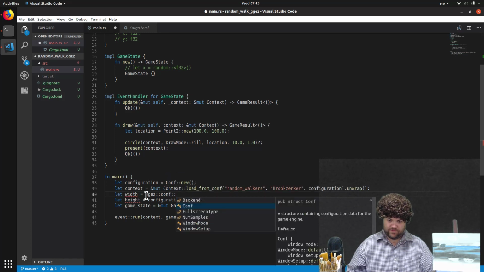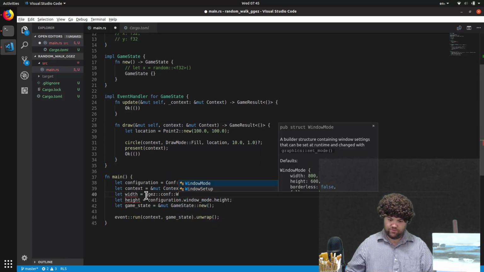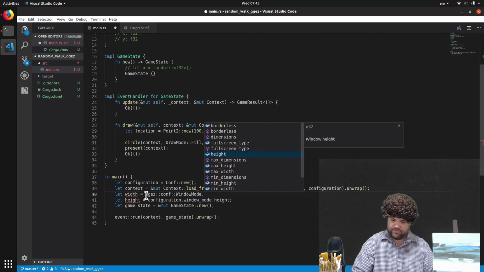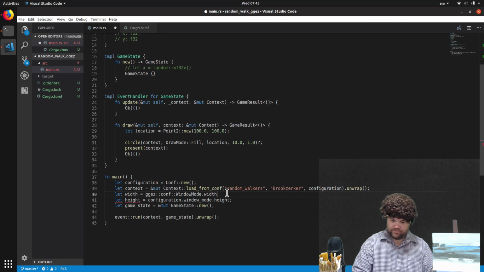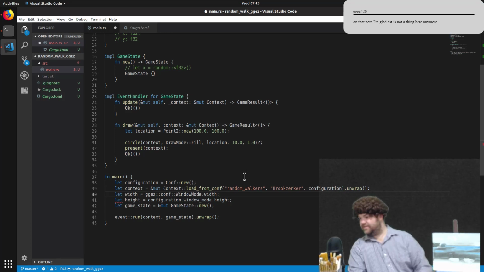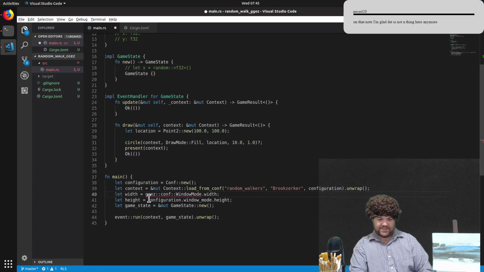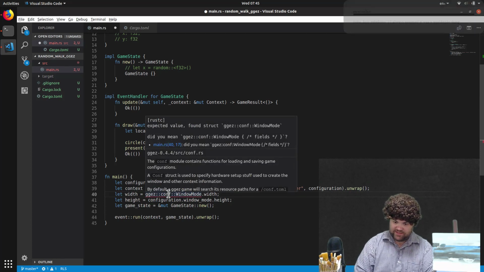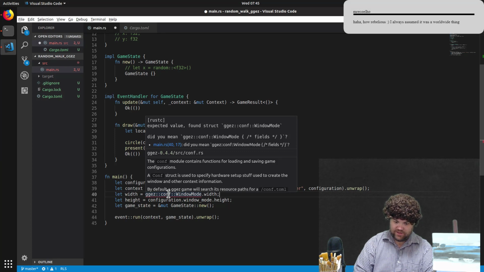Let height equals configuration.window_mode.height. I just need to not overthink it. Okay, so I don't know why these are suddenly orange now. I'm used to them being green for unused. Oh, it's also use of moved value. So it's like both red and green at the same time. It's a little bit interesting. I don't want it to be used. I want it to be sort of like an as in reference. So we might have to deal with that.